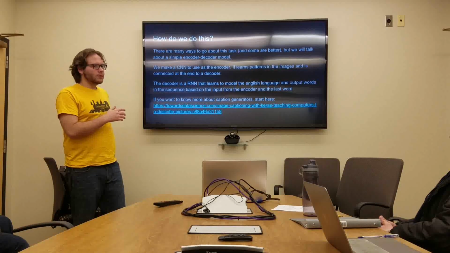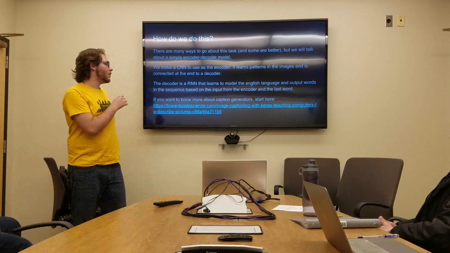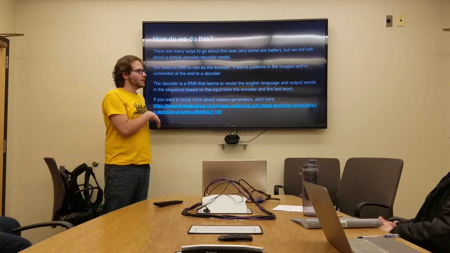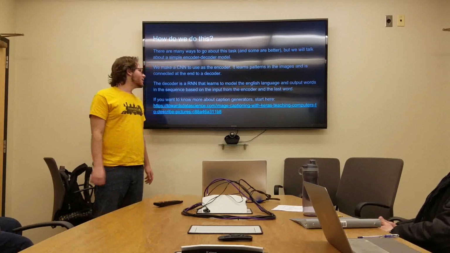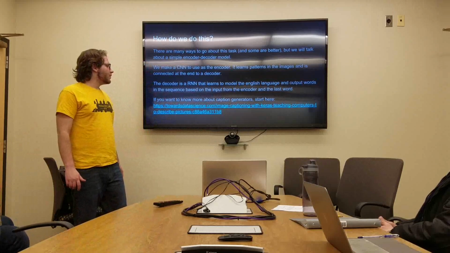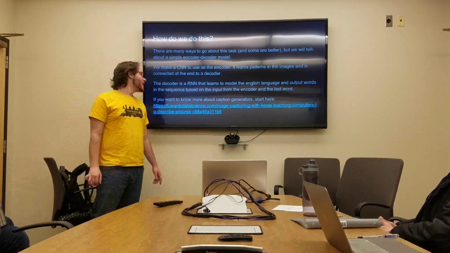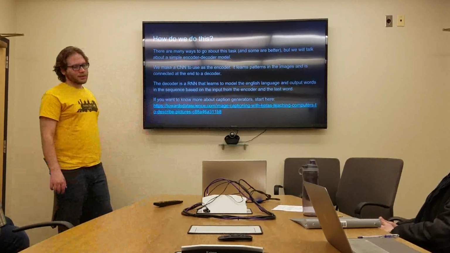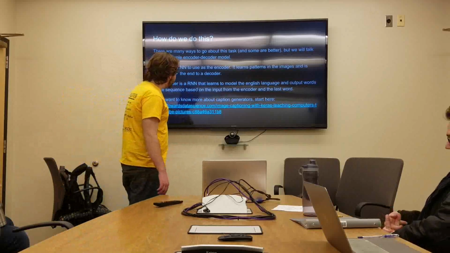So the CNN is going to feed its information into the RNN, and the RNN can then output a series of words describing the image, and hopefully it works pretty well. I don't think we are great at that yet as a field, but we're getting there. And again, another link if you want to look at that. I think there's code on that one too.